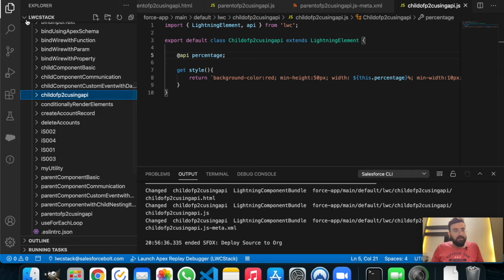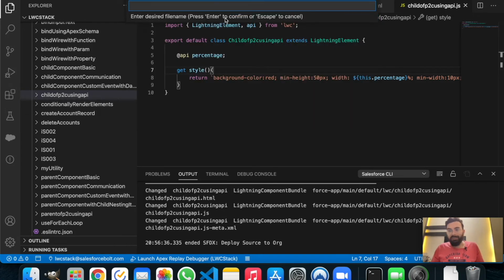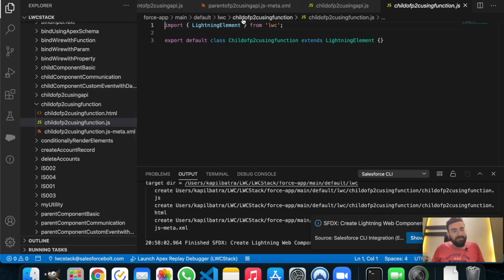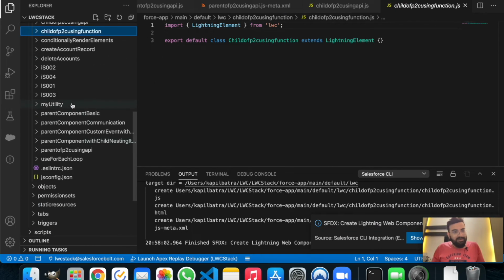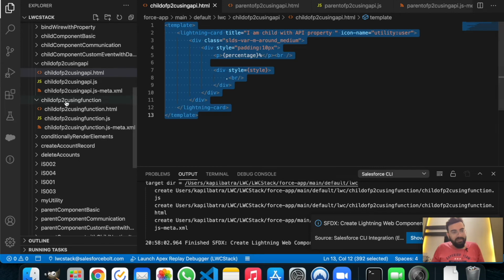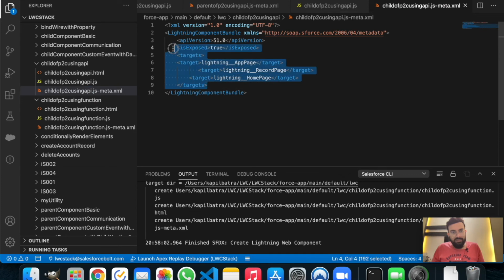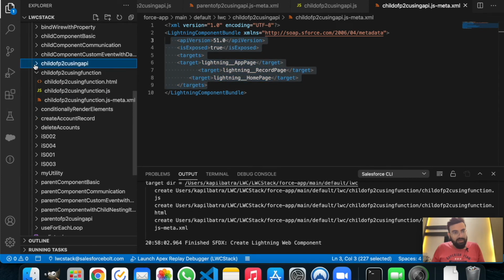Okay, so let's create the child component first. I'm very bad at keeping the names, so let me just name it child of P2C using function. I won't suggest you guys to have the same name as I'm having right now. Okay, let's copy the HTML part first. This is the HTML. Let's copy the bundles also. Okay, these are the bundles.